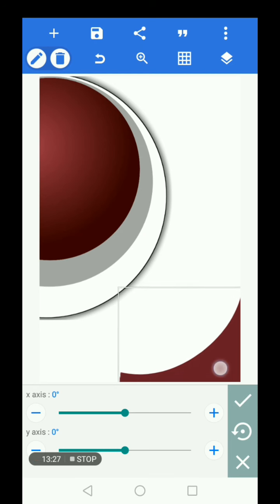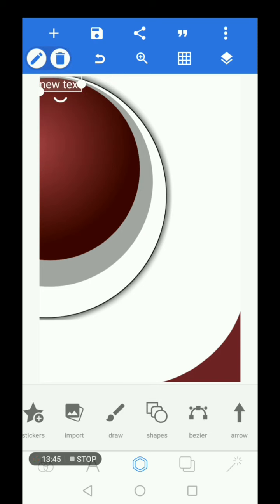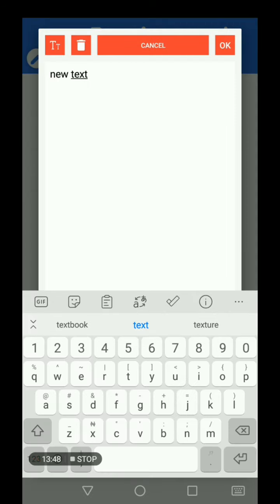This is okay. So what we'll be doing now, we're going to select add text by clicking the plus sign up. So we're going to put our text.